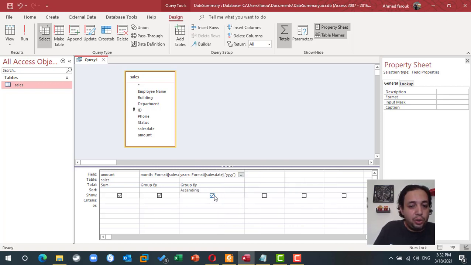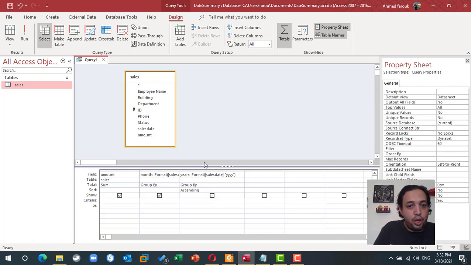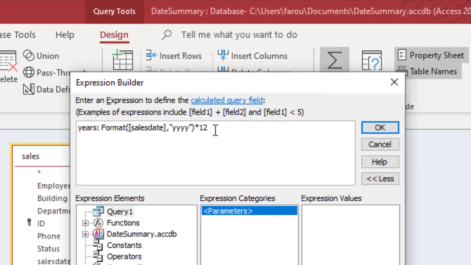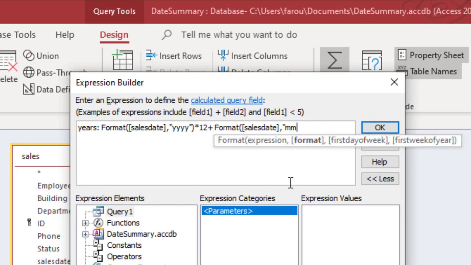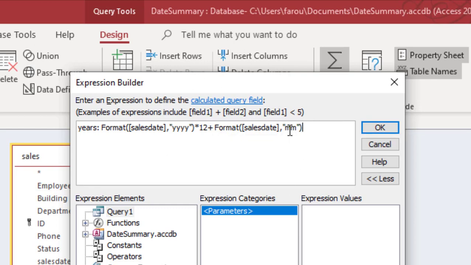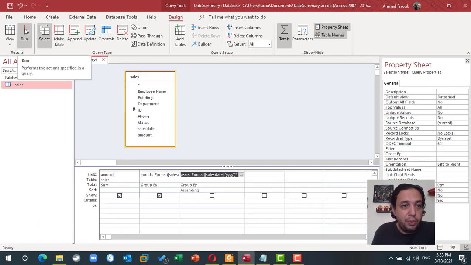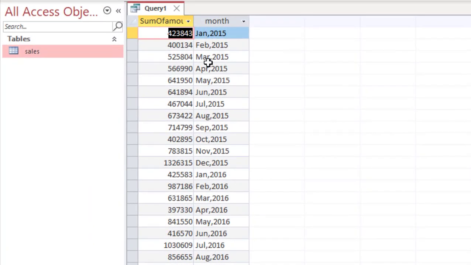This field I don't need to display, so I'm going to remove the check. I will multiply the year by 12. I just wanted to make sure each year is away from the other year by 12 numbers. Then I'm going to sum the month number, so I will type only 2M, or 1M is enough. For example, 2015 will multiply by 12, then add 4. In this case, if I sort, the sort will be correct. As you see here, it is sorted in the right way.